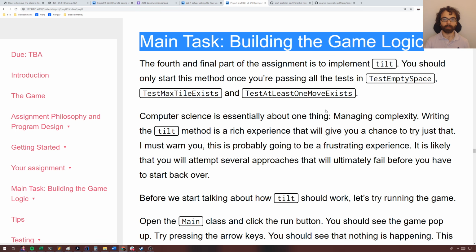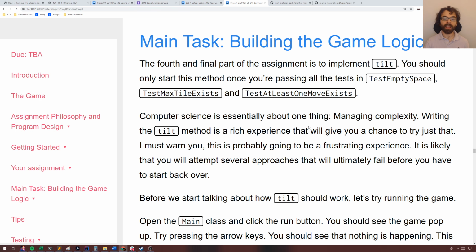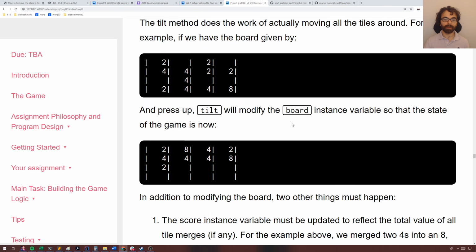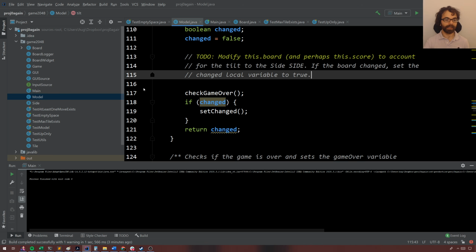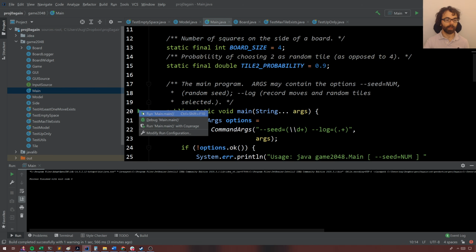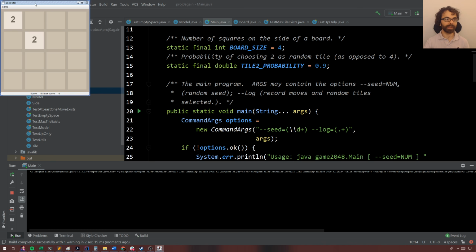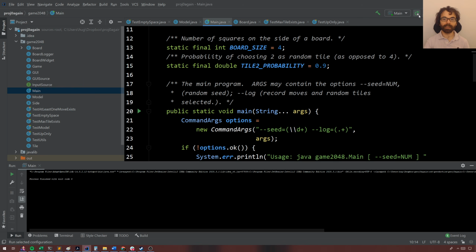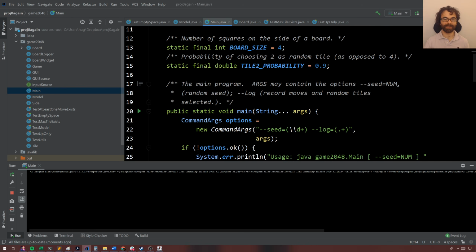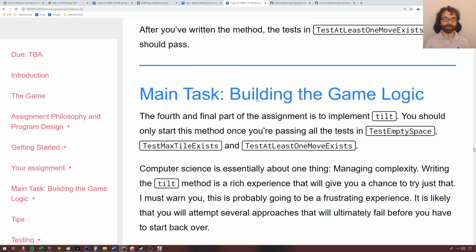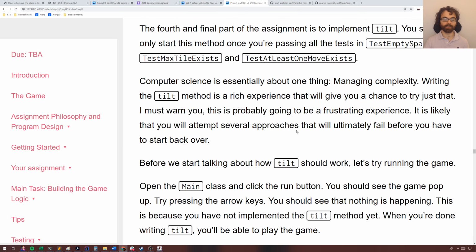super important. So I just want to first give a little picture of how you interact with the GUI. And so as noted here, what you should do is open the main class and click the run button. When you do that, you should see a board pop up that has 2 tiles on it, randomly generated. And every time you run it, you'll see different tiles. Now, if you don't see any tiles, that's probably because you haven't finished those first 3 steps. So if the board's blank, make sure you're passing all these tests first.